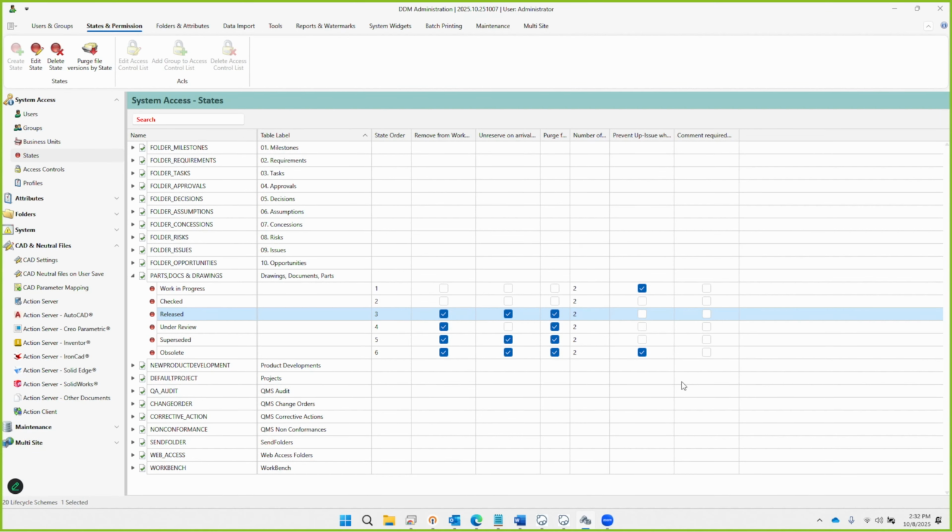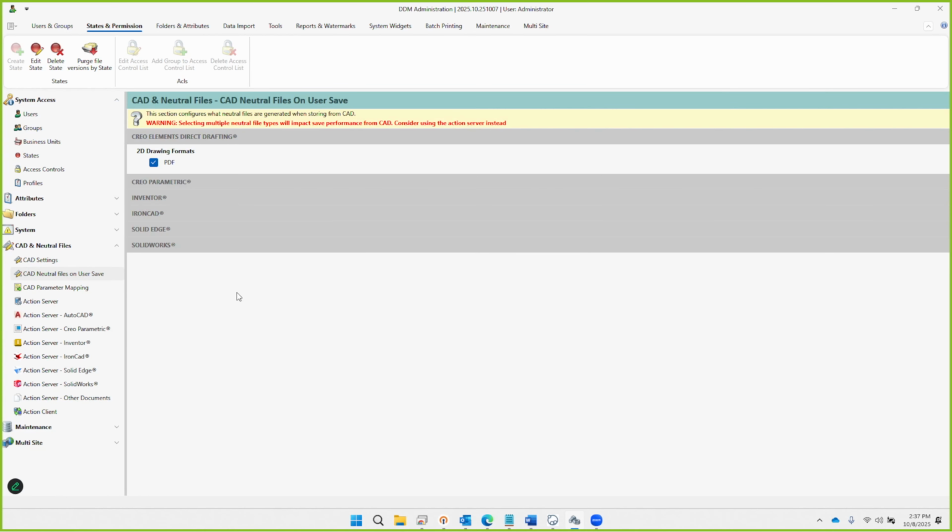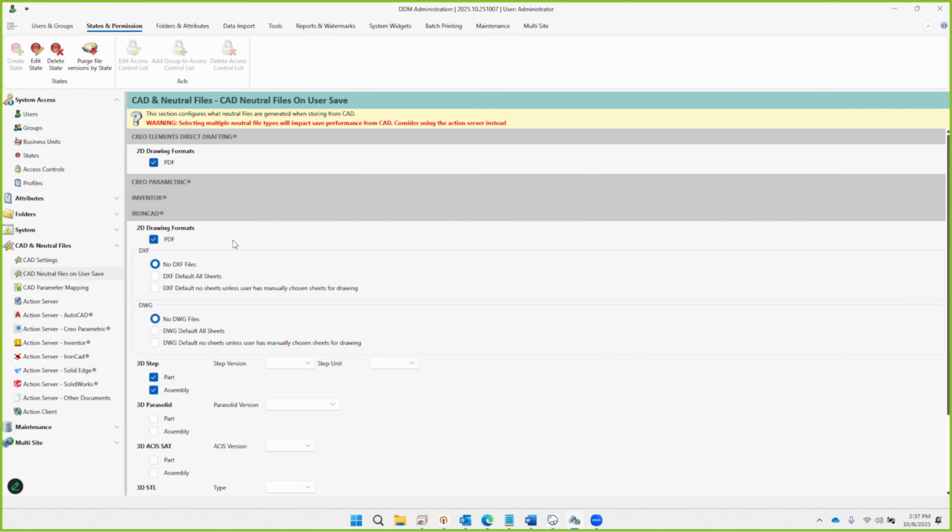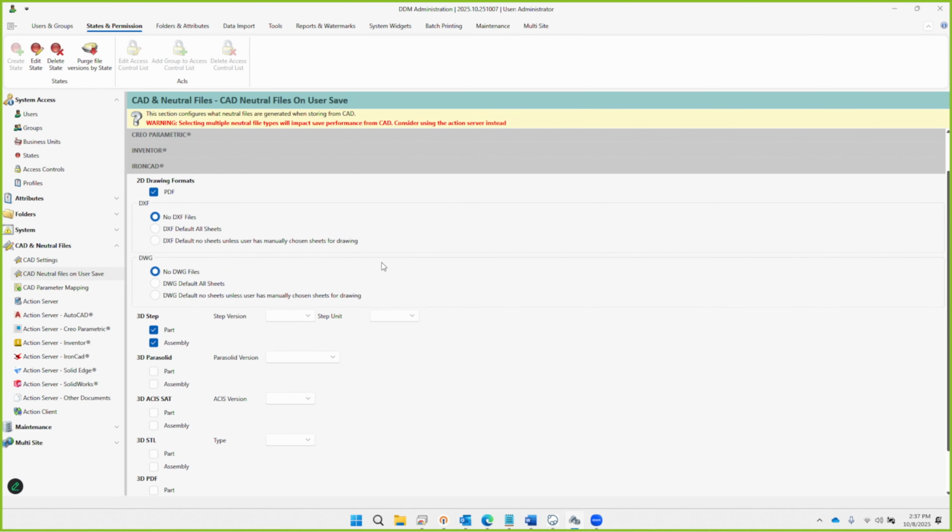Now another thing that can obviously take up space on your database is neutral files. So within DDM we do have the ability to generate neutral files on user save. Now again, this is an area where it might be tempting to tick a lot of boxes, so you've got all the file types you could possibly need at a moment's notice, but obviously that does generate more files that take up more space. So again, this is another area that's worth interrogating and just making sure you've got it set up to meet your needs and not excessive.